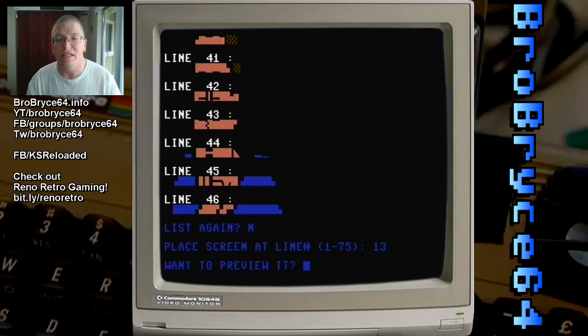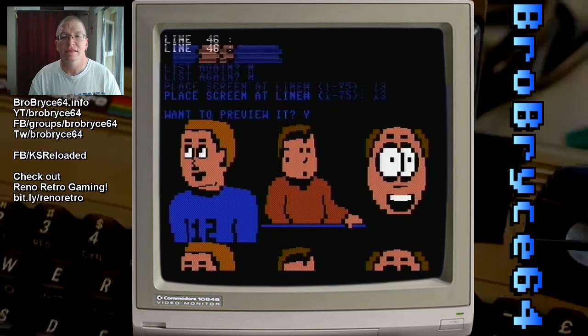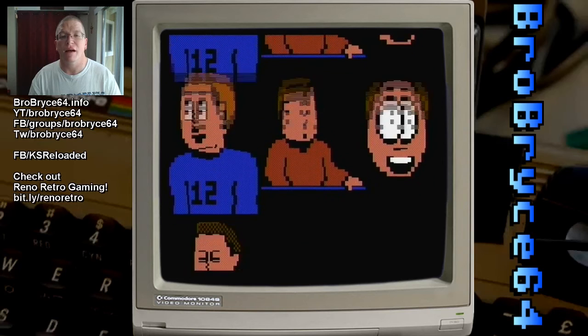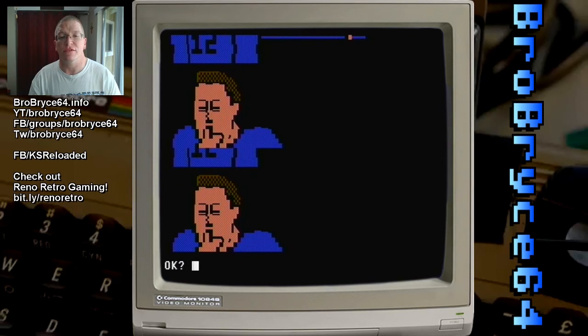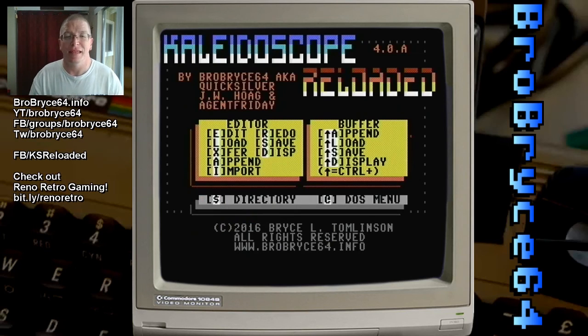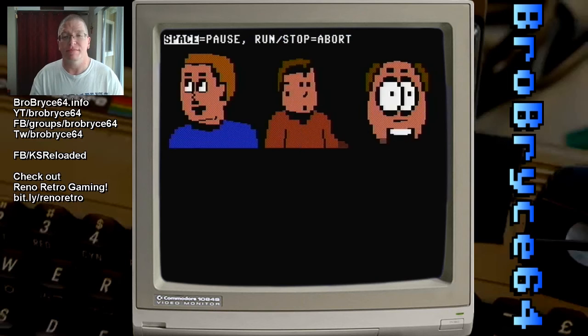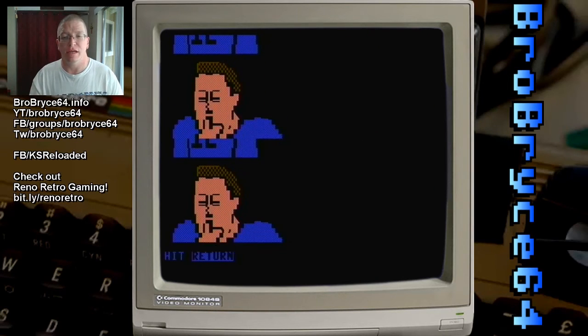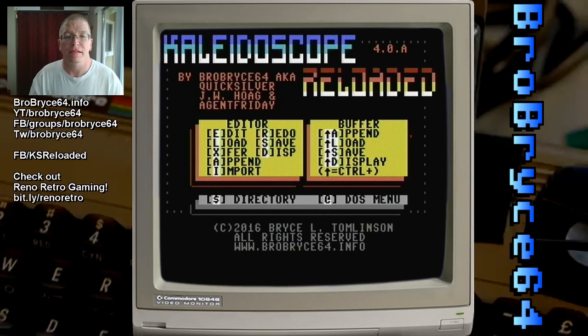Want to preview it? Yes. And you have the opportunity to preview it and see how it looks first. Yeah, that's exactly how I wanted it to look. Right? Yes, it's okay. And now I can display it, and it's going to show it just the way that we did that. So now that's basically most of the options here.